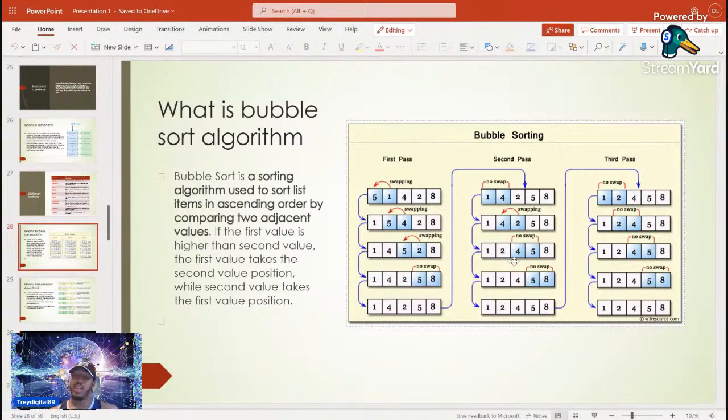So now you see the pattern. 4 is not greater than 5, so there's no swap. So it goes to the second to last list: 1, 2, 3, 4, 5.